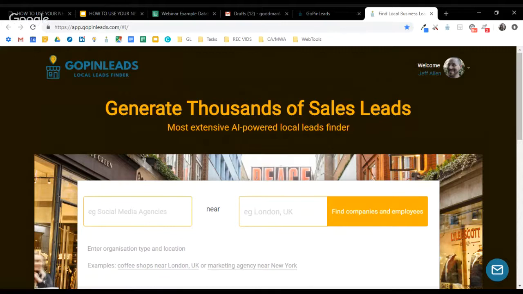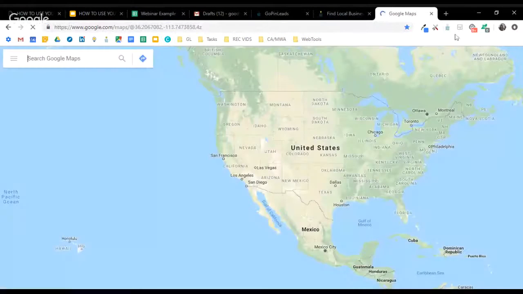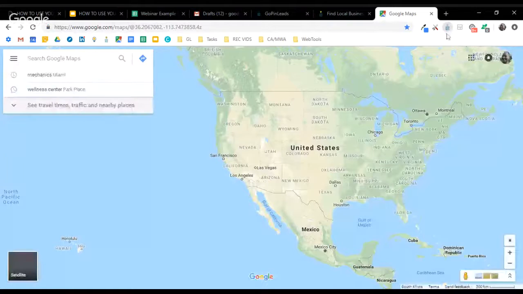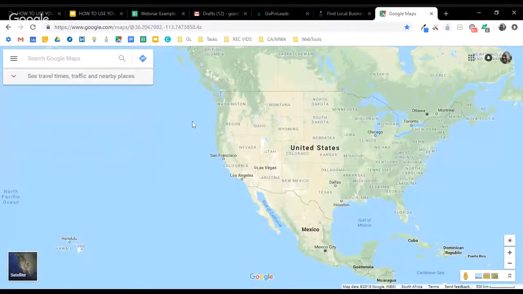Johan has asked a question, just to pause here. Does Google search also work? And Johan's referring to the Google Maps and Chrome extension combination. And the answer there, Johan, is no. This works off of Google Maps so that you can get all of those details as far as addresses, phone numbers, and all that good stuff in the most accurate way. That's why we've built it off of Google Maps. I hope that answers your question, Johan. If not, do let me know and I'll answer your question again.